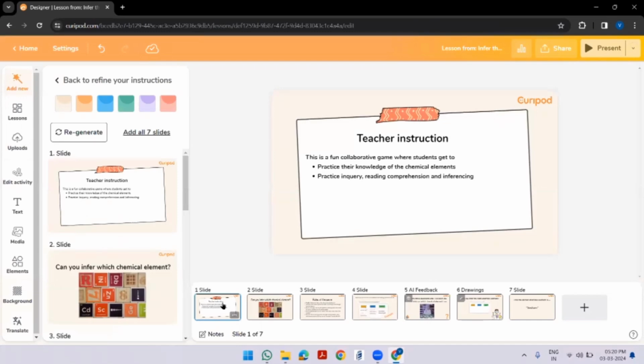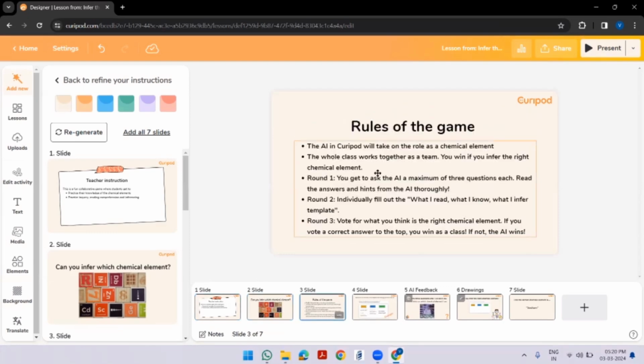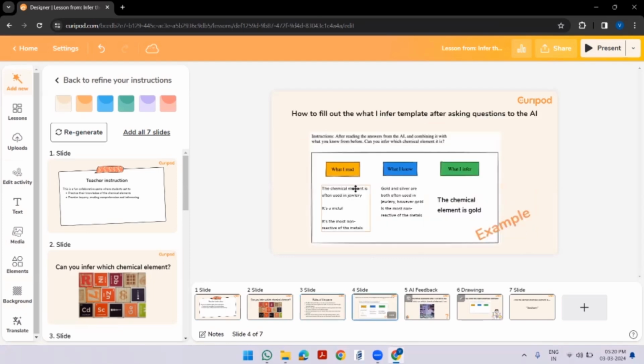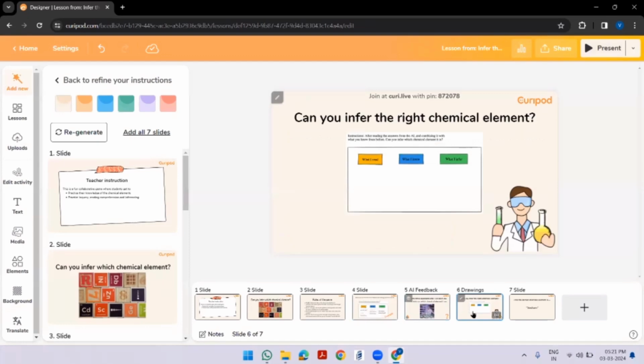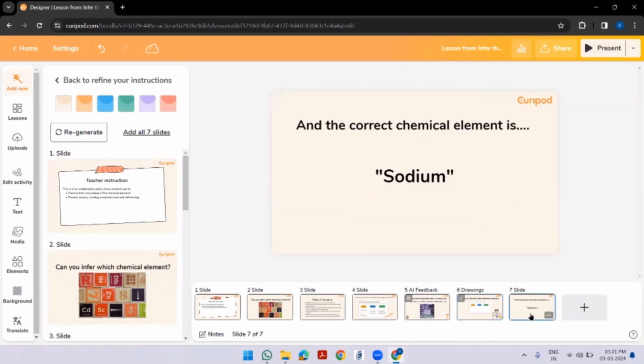Here there are slides ready. You can see the teacher instruction, where I can divide the class into 3 to 4 groups and ask the class with the rules. The students have to infer what the chemical element is. You see what I read, what I know, what I infer. Here the chemical element is often used in jewelry, it's a metal, and mostly non-reactive. That is an example. They can also ask 3 questions to get some hints. Once it is done, they can infer it in their notebook. Then the teacher can reveal the answer, sodium. So this is one kind of game which we can conduct in our classroom.